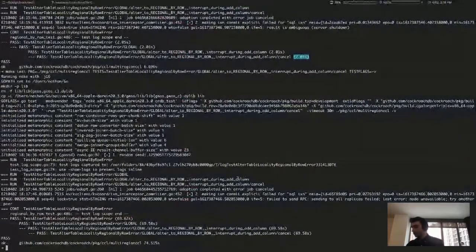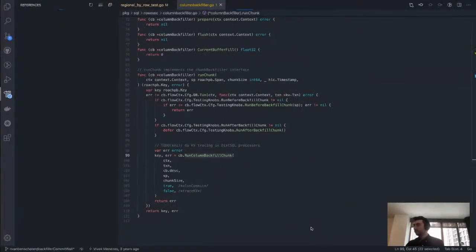Is this finished? So we did see, without commit waiting, 2 seconds. With it, 70 seconds. So that is, I guess, a 35x slowdown. We want to avoid that. This is still running.